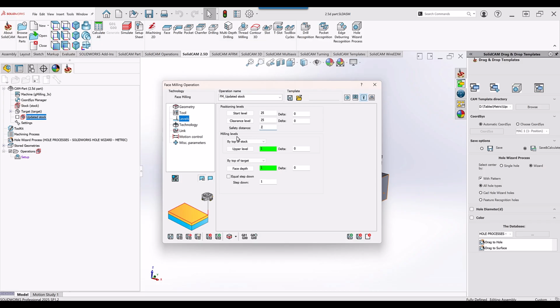Next, we have our milling levels. Our milling levels show by default by top of stock. If I open this up, you can see we have user defined or by top of target. I prefer top of stock, and that will automatically put me at the top of the stock, which as I mentioned before is 1 millimeter. The depth will be by top of target as my default, but I also have user defined where I can actually write in the depth that we're cutting.